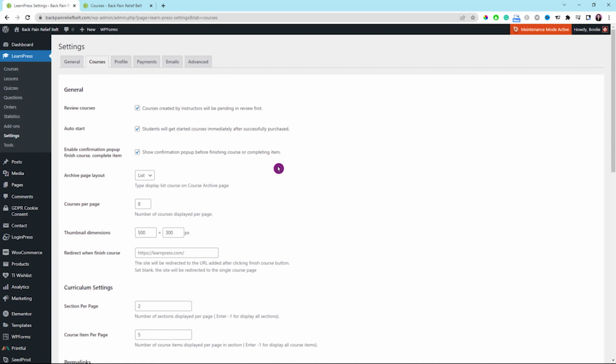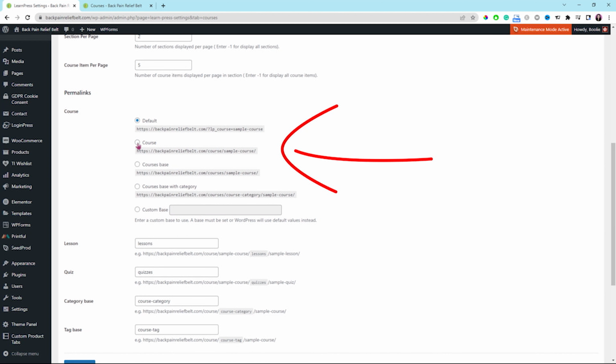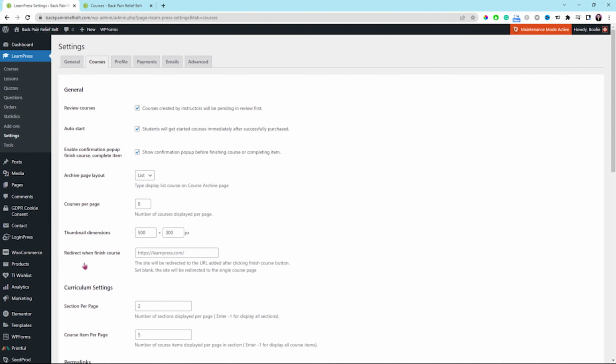Scroll down a little bit more to another section that I want to point something out, like here. Make sure you select this option because the URL is friendly. Once everything looks good, just click the Save Settings button at the bottom. The next tab is Profile.